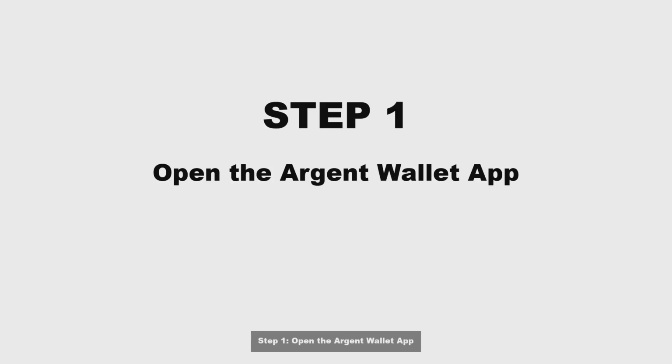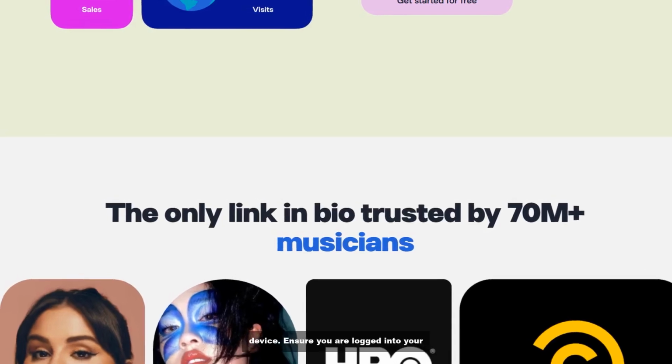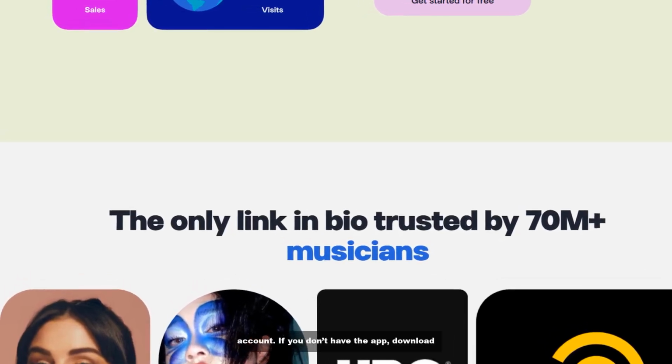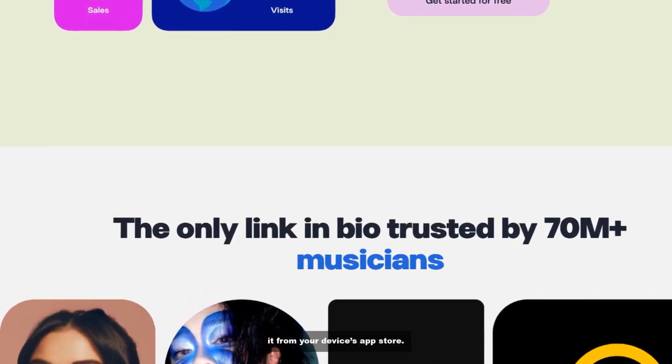Step 1. Open the Argent Wallet app. Launch the Argent Wallet app on your mobile device. Ensure you are logged into your account. If you don't have the app, download it from your device's app store.